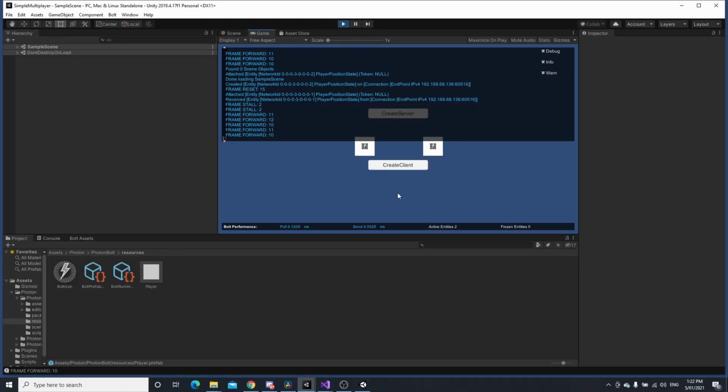And there we go. We now have an extremely simple multiplayer game, but hopefully the framework for any kind of changes that you'd like to make to your game, or you can continue to iterate on this project and add anything you like.